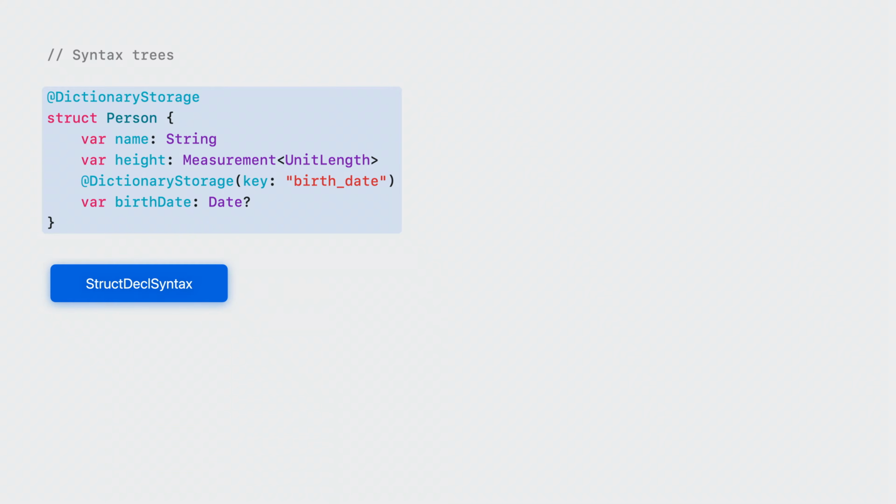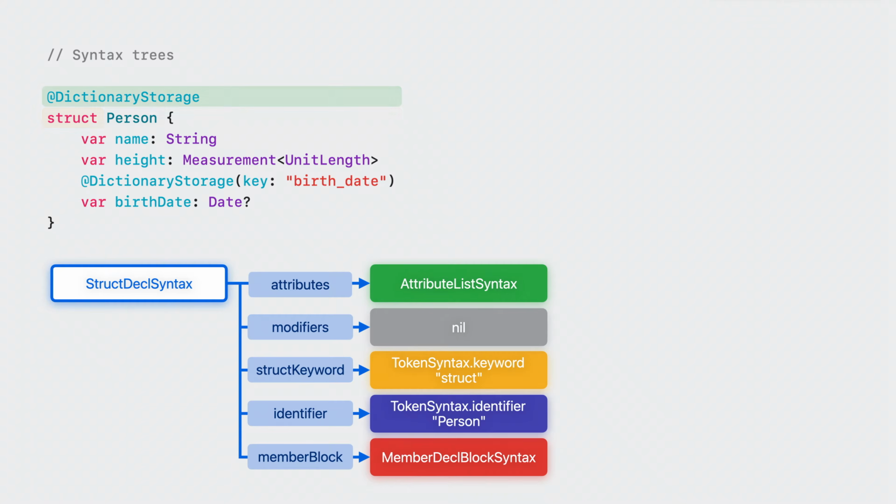But that instance has properties, and each of those properties represents some portion of the struct declaration. The list of attributes is in the attributes property. The actual keyword struct is in the struct keyword property. The struct's name is in the identifier property. And the body with the curly braces and the struct's members is in the member block property. There are also properties like modifiers that represent things that some struct declarations have, but this one doesn't. These are nil.